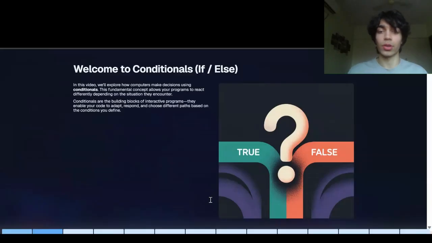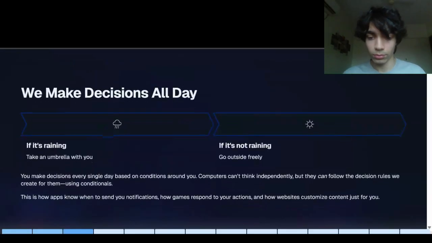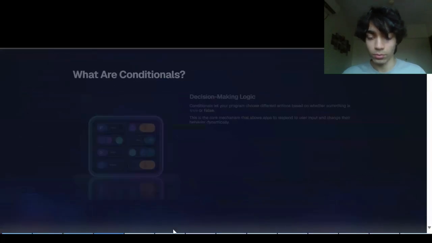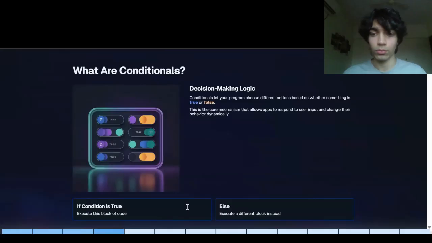In this video, we'll learn how computers make decisions using conditionals. You make decisions every day. Computers, like you, follow decision rules as well. Conditionals allow programs to choose actions based on whether something is true or not.